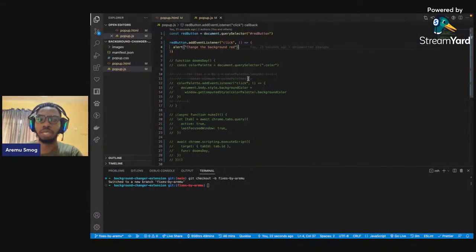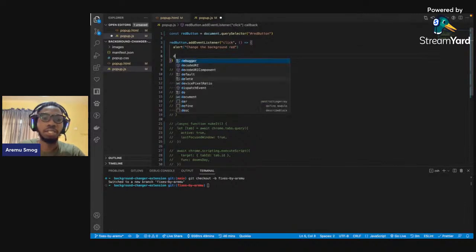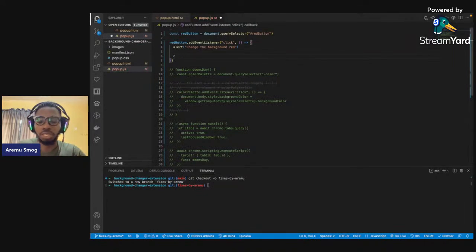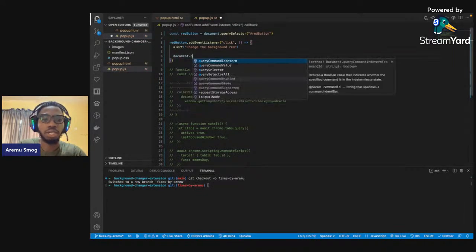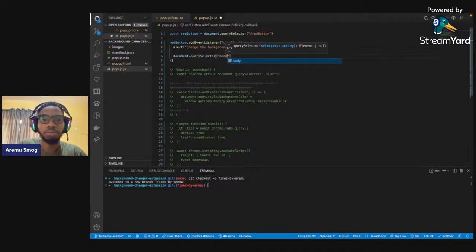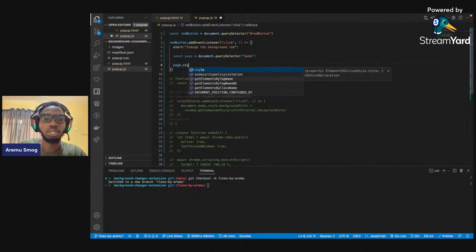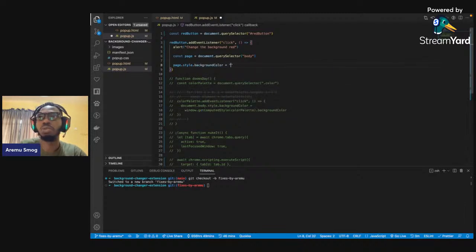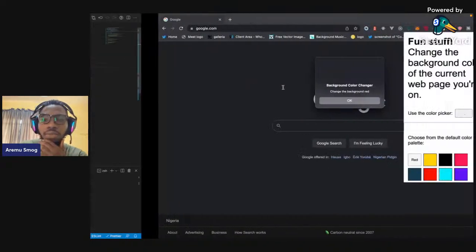So the next thing we want to do is be able to change the background color of the element. So I can simply come here and say const, so I can just select the body. I can just say document.querySelector body, right? I can just do const website body or page body. Let me do page equals document.querySelector body. And I can just say page.style.backgroundColor equals red. Save it up and let's see what happens.